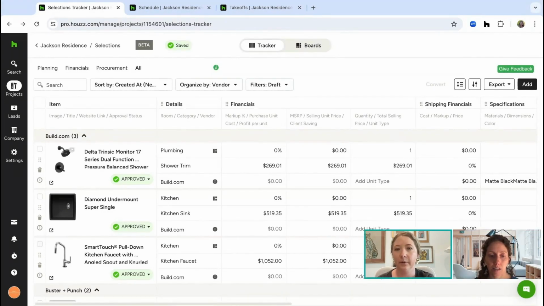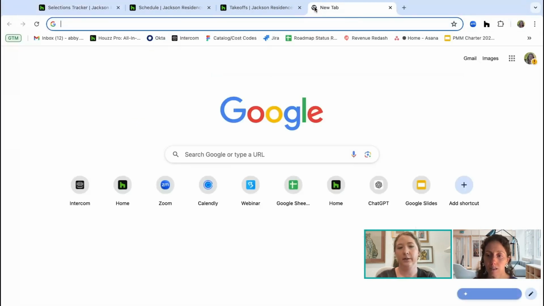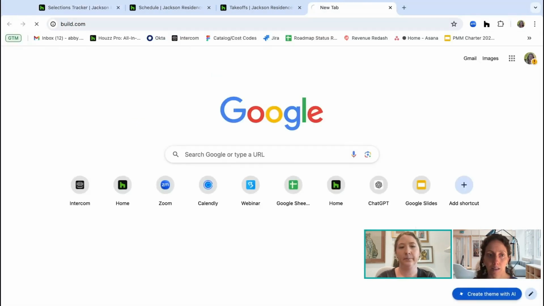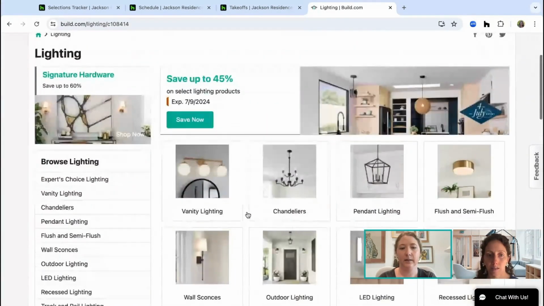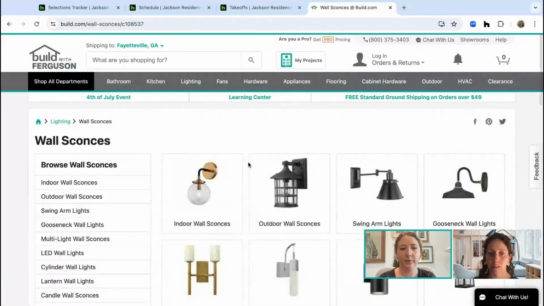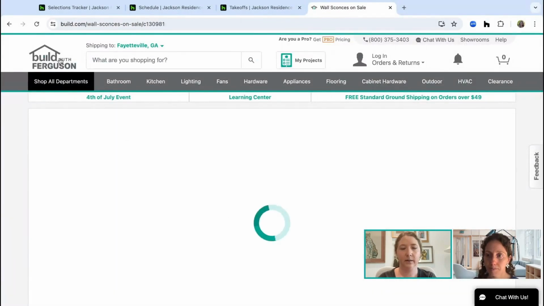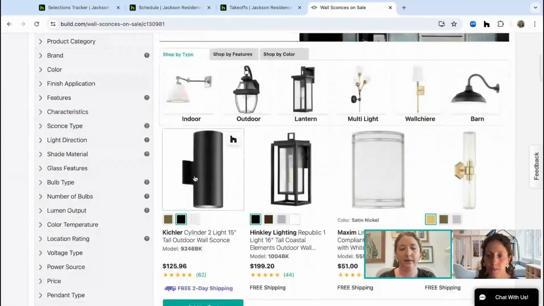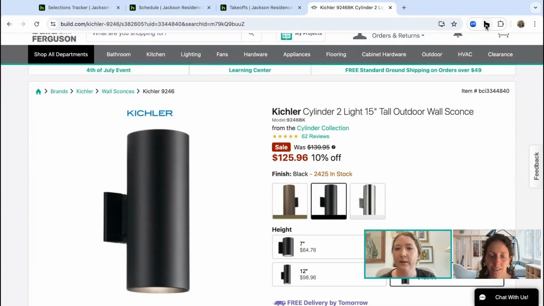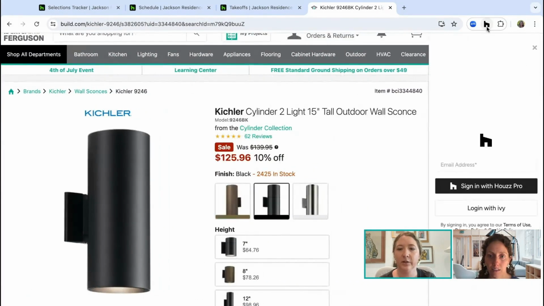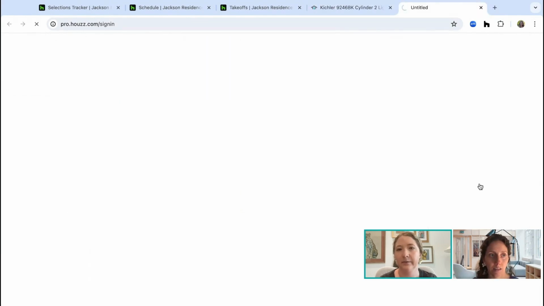You can pull in products using the Clipper tool. So that's what I would recommend. Like if you go into build.com and let's say you want to get a specific light fixture, let's pick out a wall sconce together real quick. I think I clicked the wrong thing, but that's okay. Okay, we're going to use this little Kitchener exterior sconce. If you have the House Pro Clipper tool installed, which is just a Google Chrome extension, you can actually just pull stuff super easily. That's been a recent update for our Clipper tool.